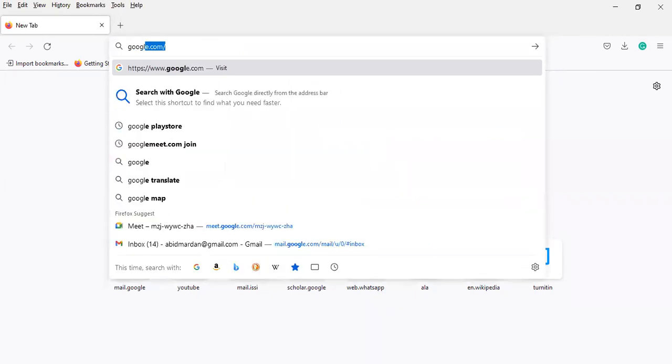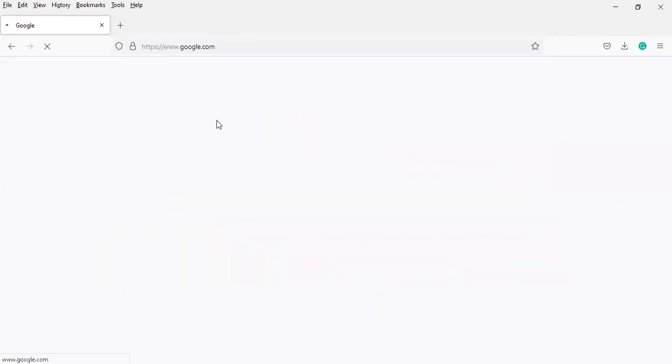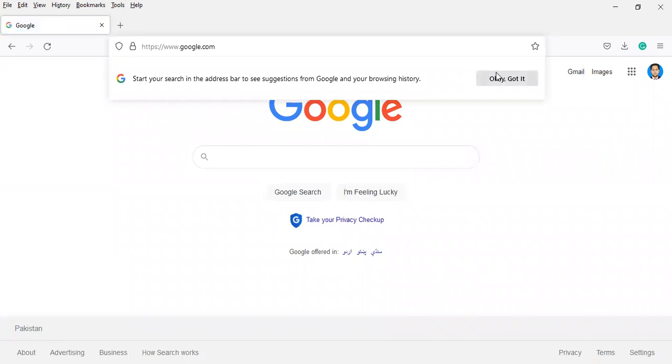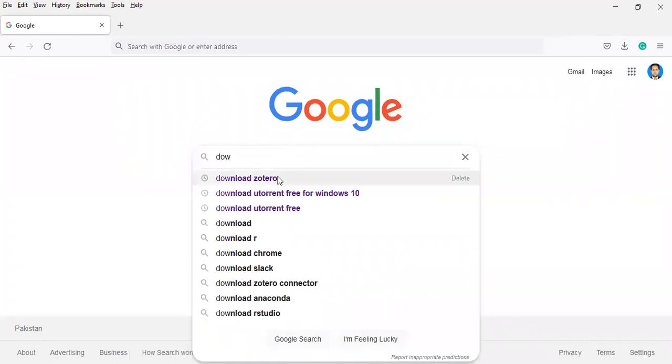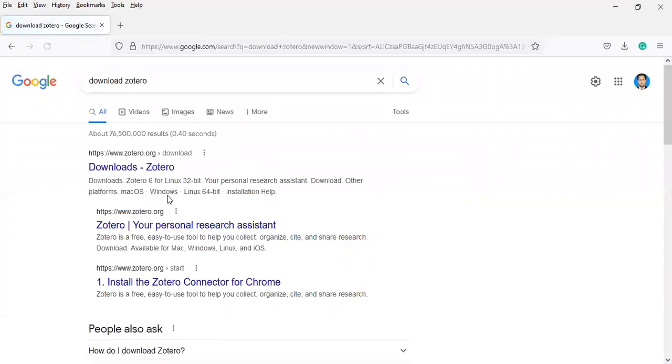Go to google.com, okay, and just search download Zotero. So you will find download Zotero on www.zotero.org. Just click on it. You will find two things here.